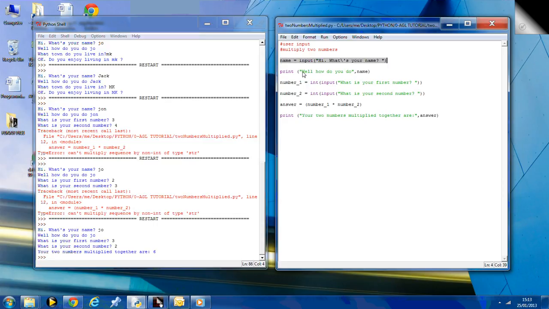I've asked the user for their name, again, same as the last one, and the input function will take the user input and then store whatever they type in the variable location called name. We then print out, well, how do you do? We then have another variable called number1, and you can see this int that I've put before the input. I wonder if you can guess what that's doing.